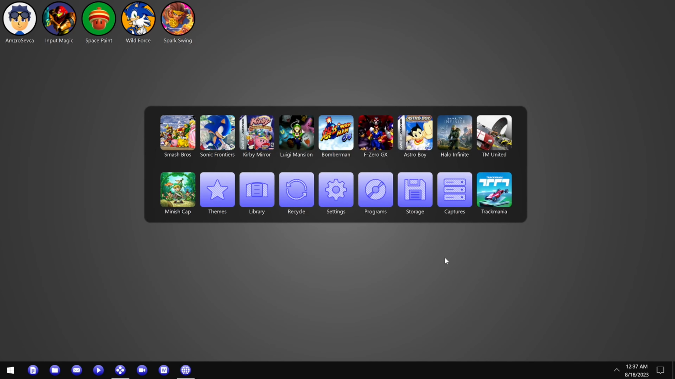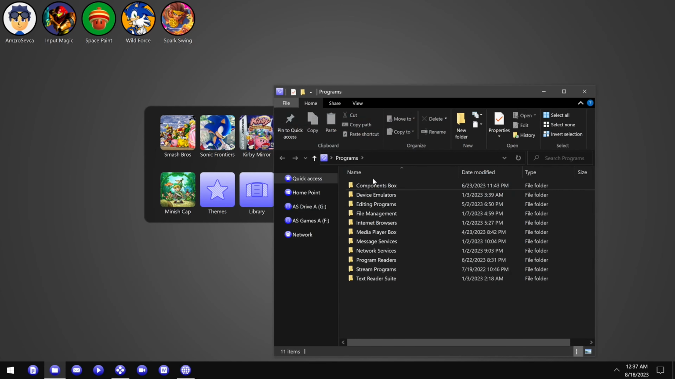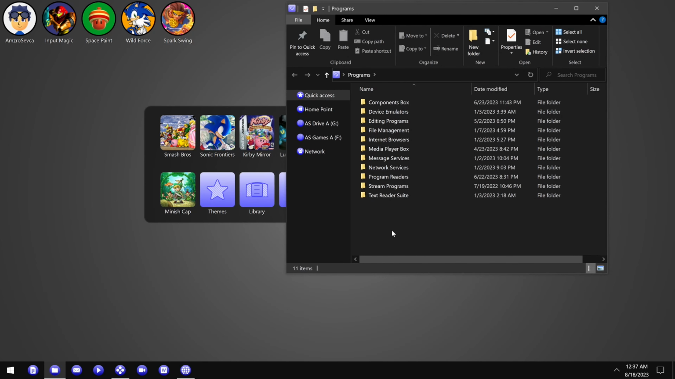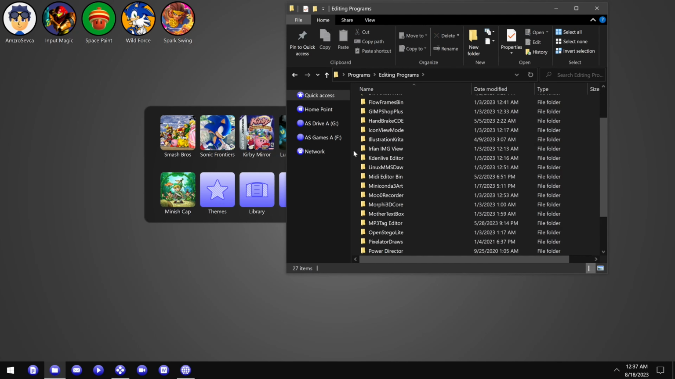Let's see, what else is there to show? Programs, yeah, so this is a programs library, neatly lined up pretty much by genre of program and the purpose that it serves. Editing programs, I believe, is the biggest folder, where I pretty much have all of the programs that I use to go about doing my daily work, being a multimedia designer.